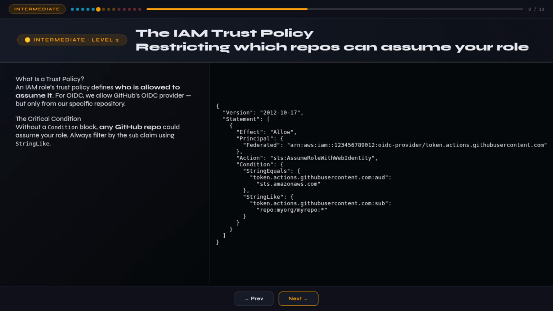The IAM trust policy is the gatekeeper that controls which external identities can assume your role, and getting it wrong is one of the most common security mistakes with OIDC. Without a condition block, any GitHub repository in the world could present a valid GitHub OIDC token and assume your role, because the token itself would be cryptographically valid, just from a different repo. The fix is the StringLike condition on the sub claim, which encodes the repository name. By restricting it to your organization and repository, you ensure that only workflow runs originating from your specific repo can proceed. The audience condition using StringEquals additionally validates that the token was requested for AWS specifically, not for some other service that also accepts GitHub OIDC tokens.